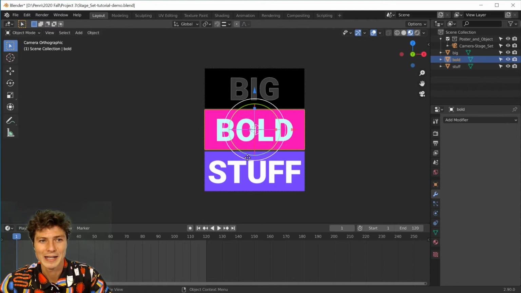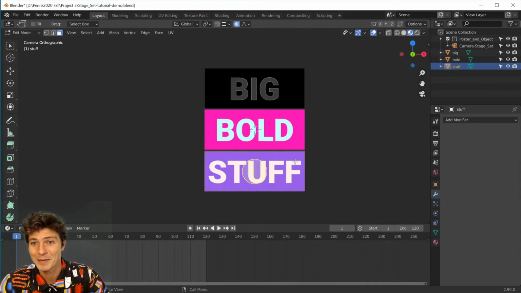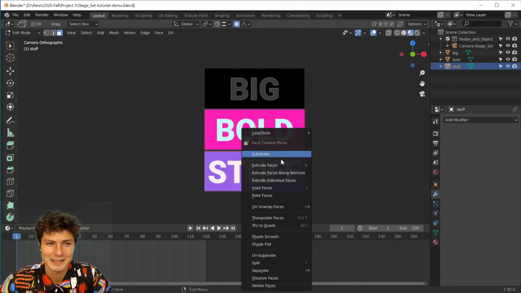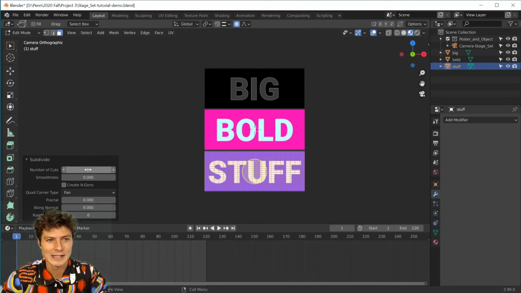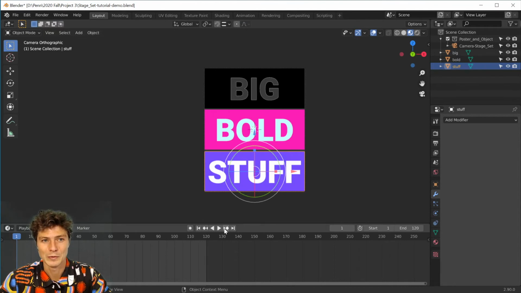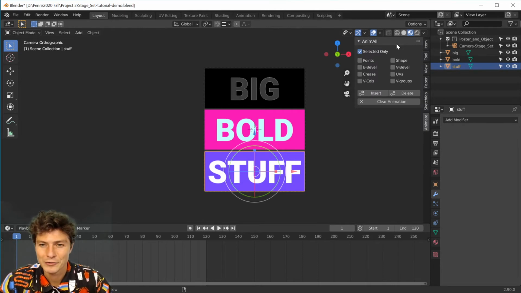Cool. Tab to go back to object mode, click the next one, tab to go to edit mode. Right click, subdivide, find this, click it, 20, enter. Now we're in object mode for all of these. So AnimAll, which if I hit N to bring it up, is great because it allows you to animate in edit mode, which you can't do otherwise. I'll show you how that's dope.